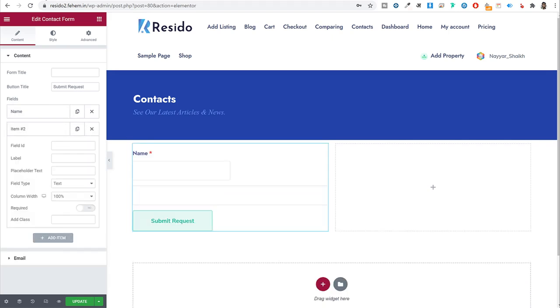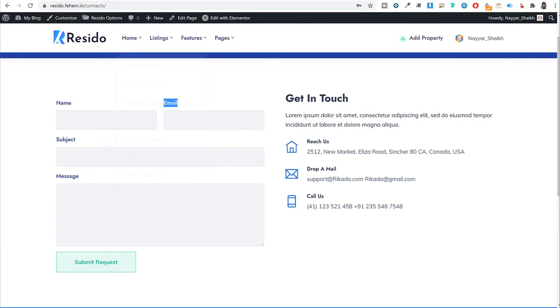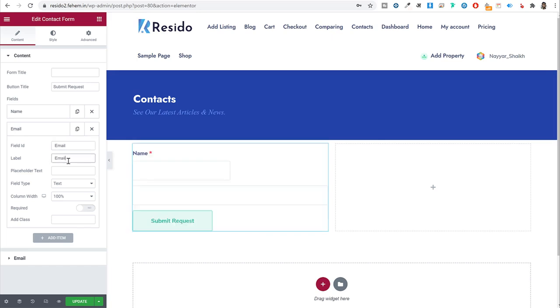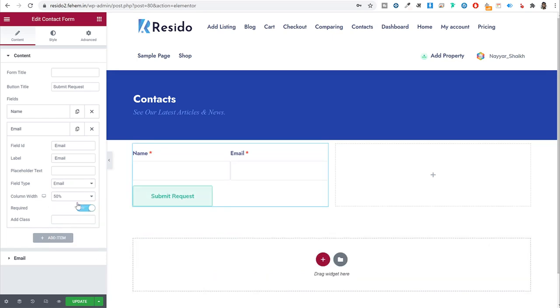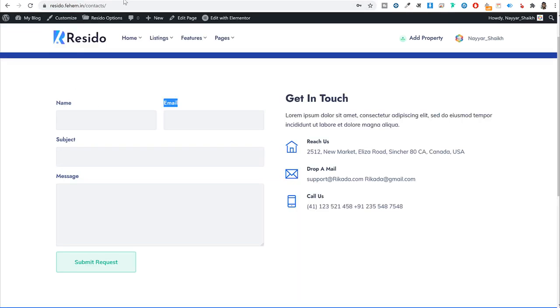Now let's add another one. This time it is email. So I'll give it email, label also and field ID also. Now under field type, we have to select email. And this time also again, make sure it is 50%. And we have to make sure that this is required. Email is required.